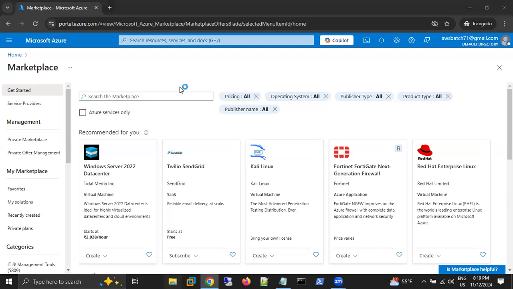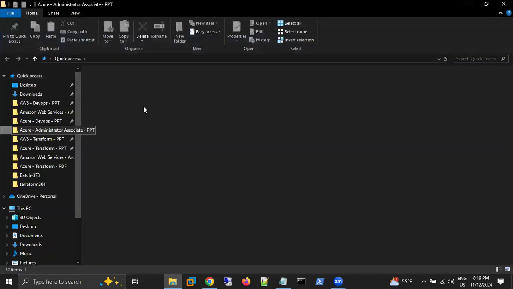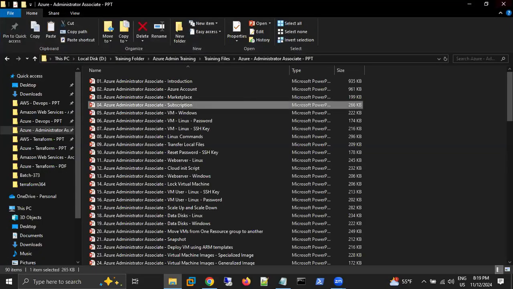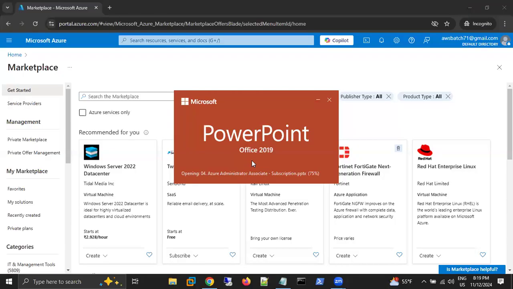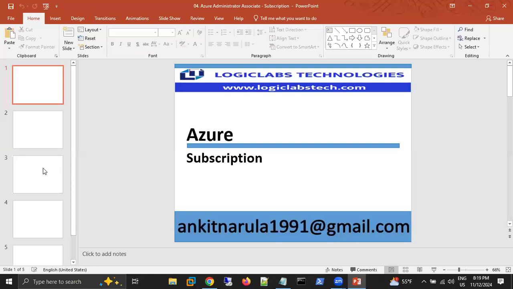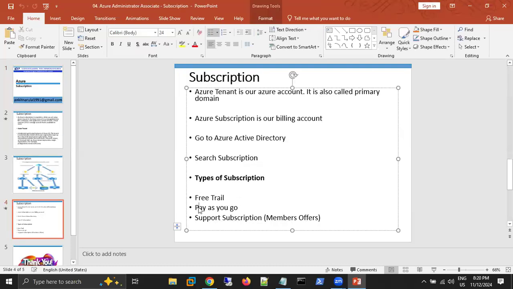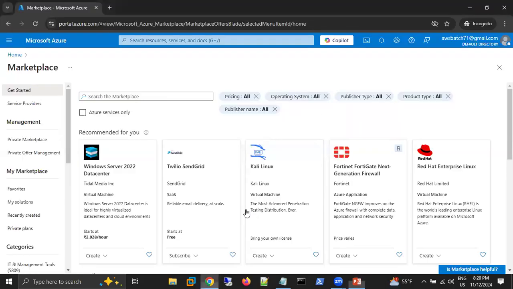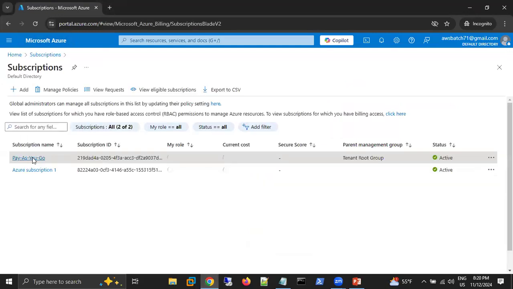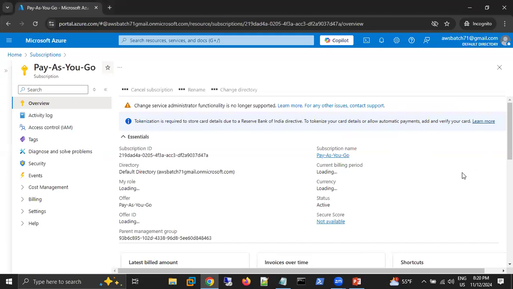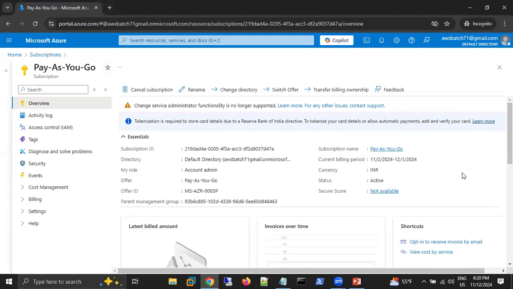Okay. Now in Azure, we have different types of subscriptions. One type of subscription I have told you about is called the free tier. We get the free tier for our practice purposes. But there is one more subscription called pay as you go, which I am using right now. What is this pay as you go subscription? With a pay as you go subscription, if you are using particular services, then we have to pay for them.